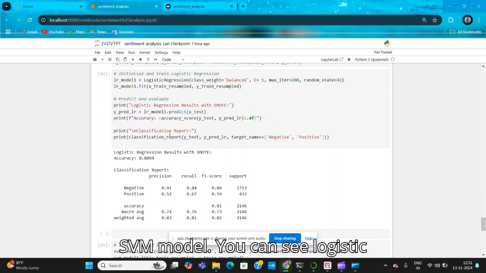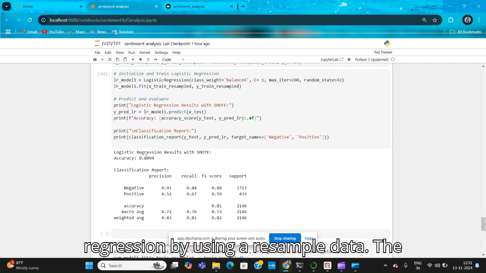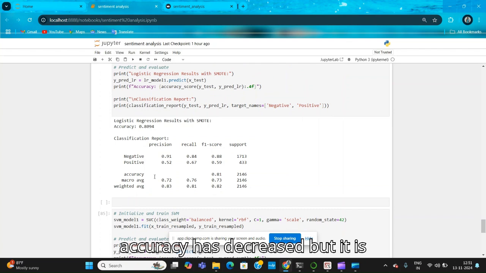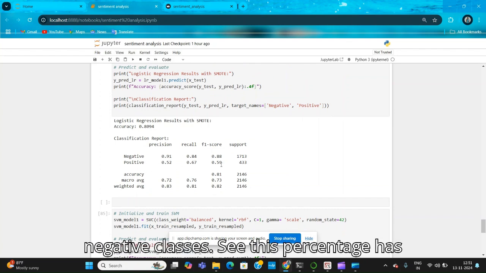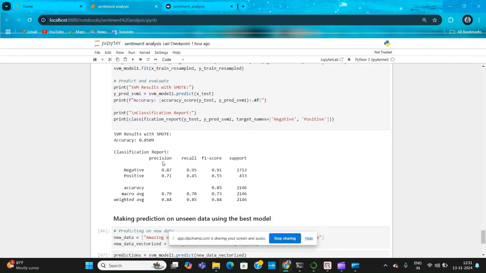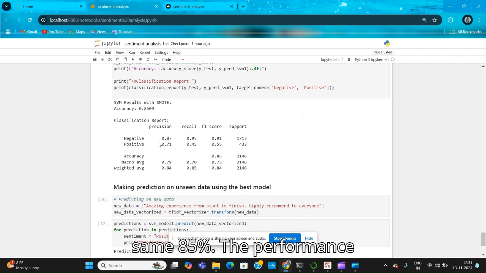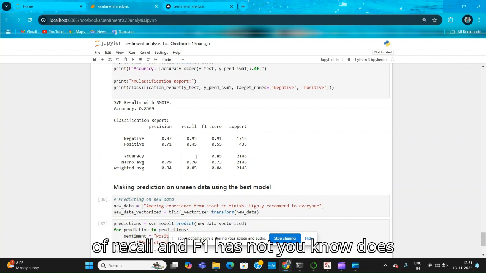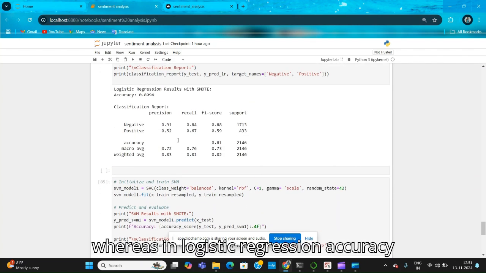We can see logistic regression using our resampled data. The accuracy has decreased, but it is performing well for both positive and negative classes. See, this percentage has increased. Whereas for SVM, the accuracy is consistent. It is the same 85%. The recall and F1 performance does not improve, but at least accuracy is the same. Whereas in logistic regression, accuracy has decreased.